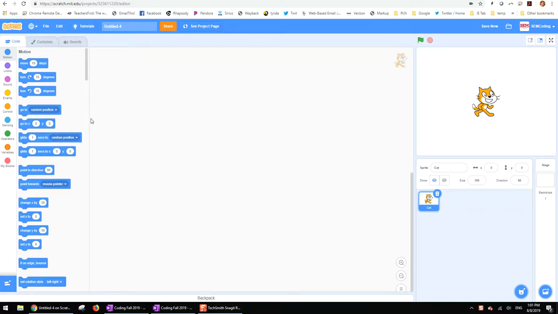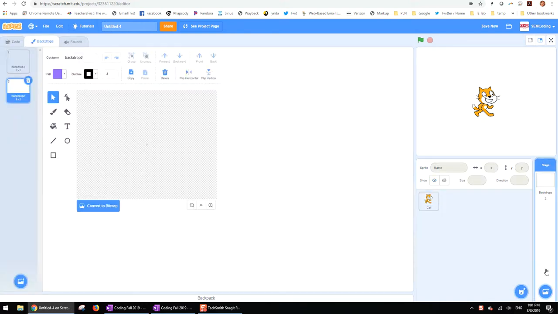Exercise C. When the sprite touches something blue, it plays a high note. When the sprite touches something red, it plays a low note. Now I gave you a little diagram of what the backdrop should look like. You can make that from scratch. So let's go to the backdrop and we're going to paint our own backdrop.